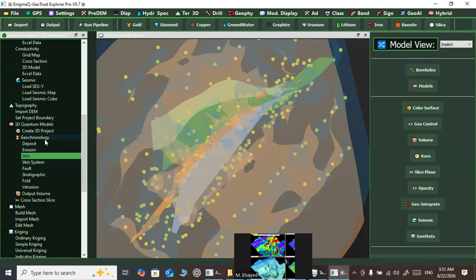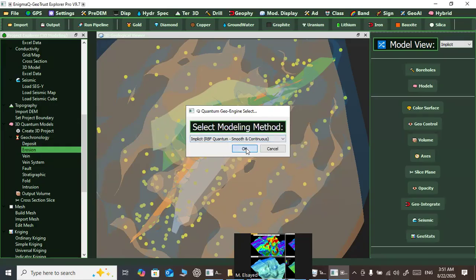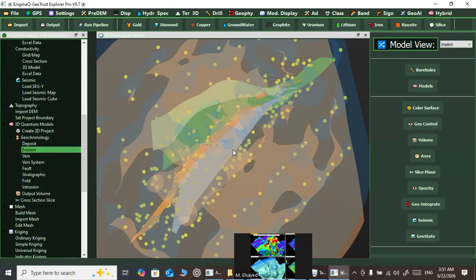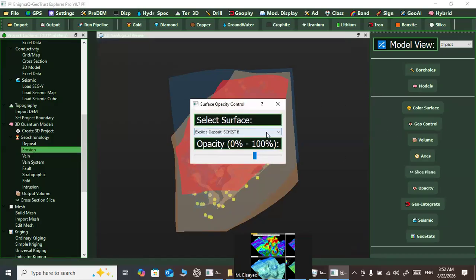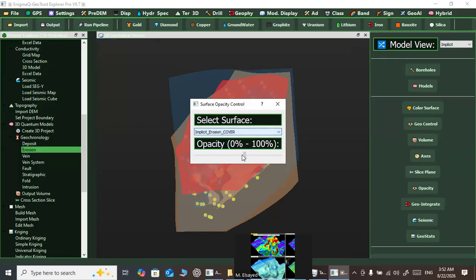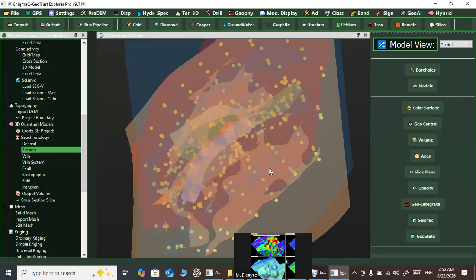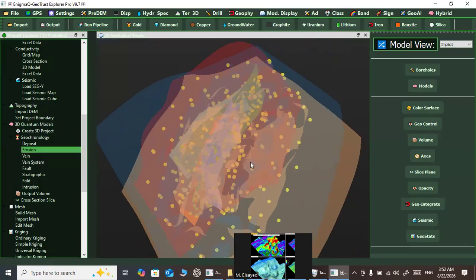Now going to the cover, the erosion. Build erosion surface and cover and select implicit. It will be built as here. Change the opacity of the implicit cover, the implicit erosion. Decrease the opacity like this. Okay.